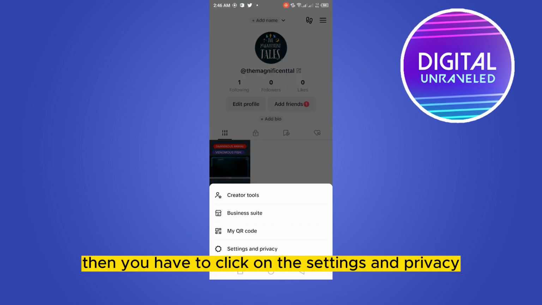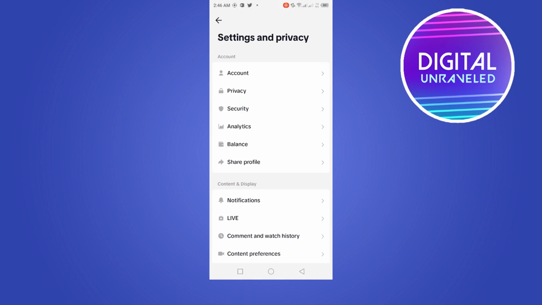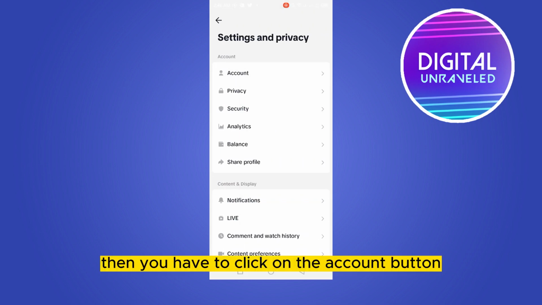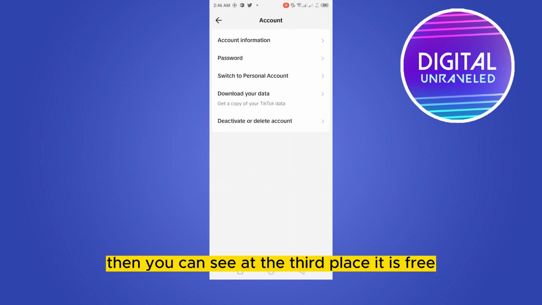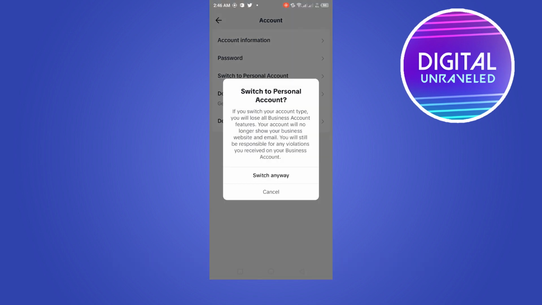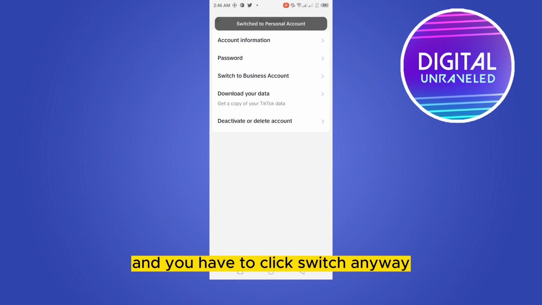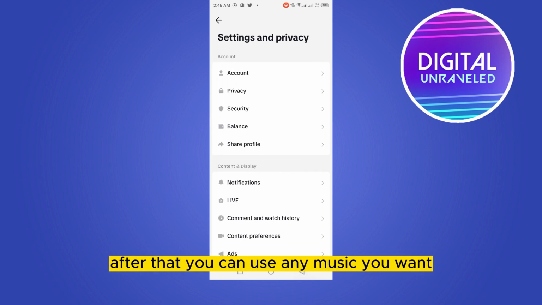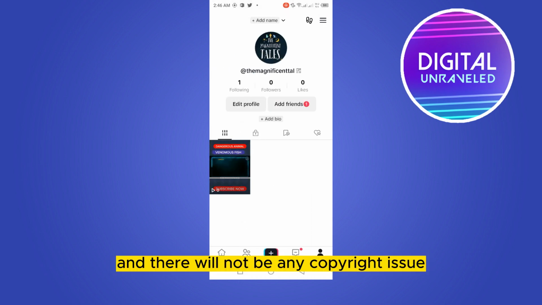Then you have to click on Settings and privacy. Then you have to click on the Account button. Then you can see at the third place it is written Switch to personal account. Click on this and then click Switch anyway. After that you can use any music you want and there will not be any copyright issue.